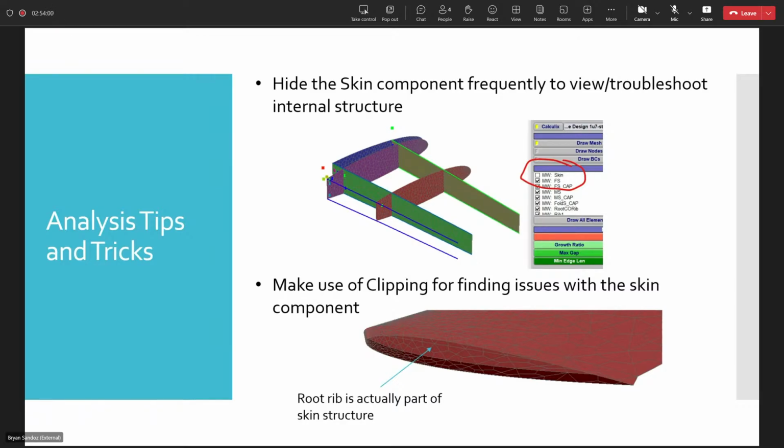In the case of the root and tip cap stuff, like I talked about earlier, if you hide that skin, that root or tip cap will disappear with it. So you do need to use clipping in some cases to view those meshes, or look at it in post-processing tools that can transparentize things, and you can look at issues that way.